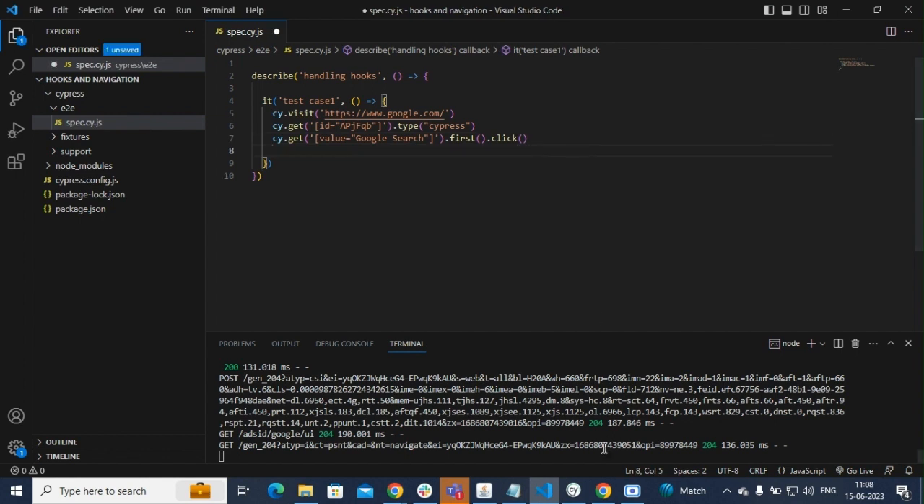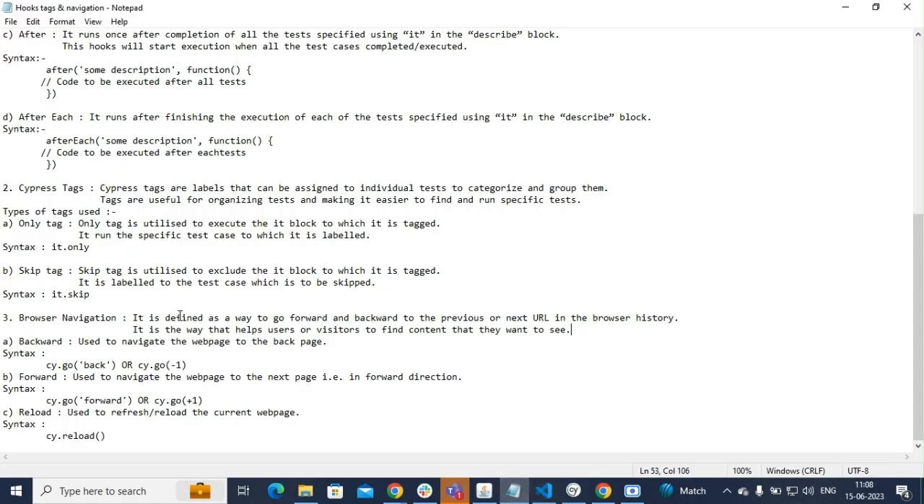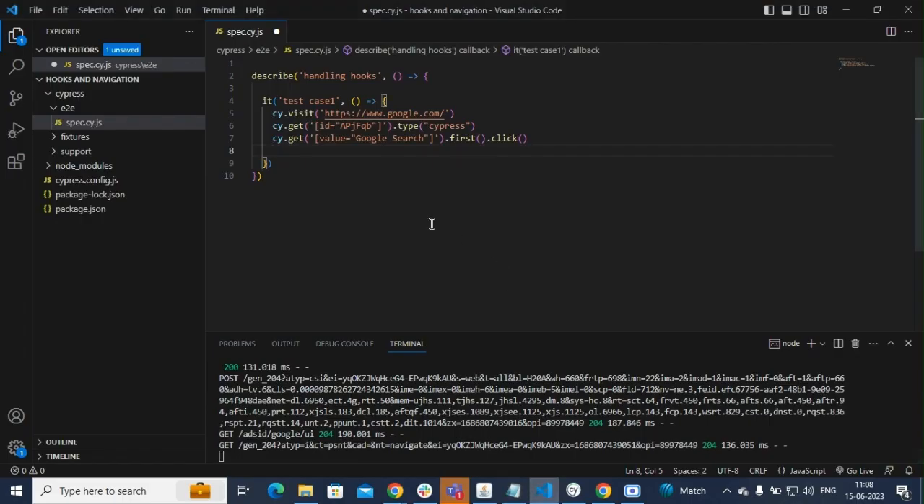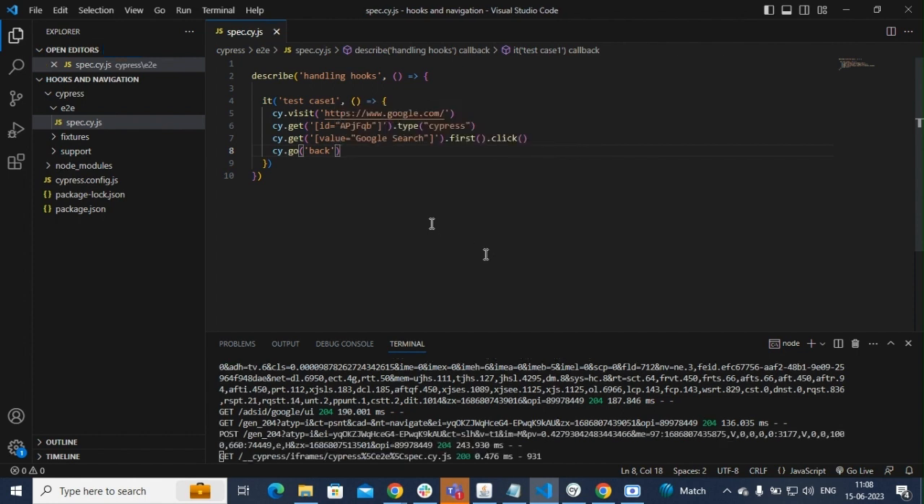What we have here, first of all, is a backward direction. Basically, it is used to navigate the web page to the back page, right? We have a syntax here, cy.go, and we pass the value back in inverted commas. We can also use cy.go(-1) as well. So I'm going to do this cy.go, and I will write back. Okay, done.